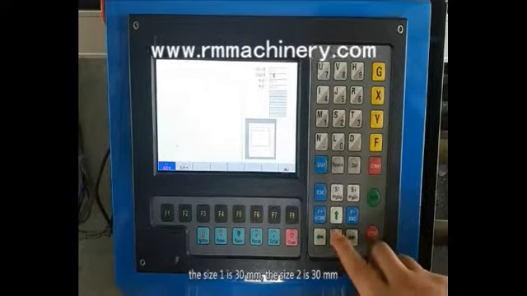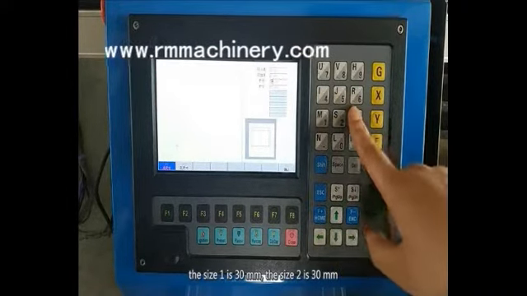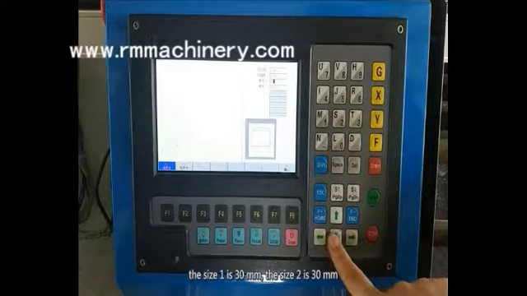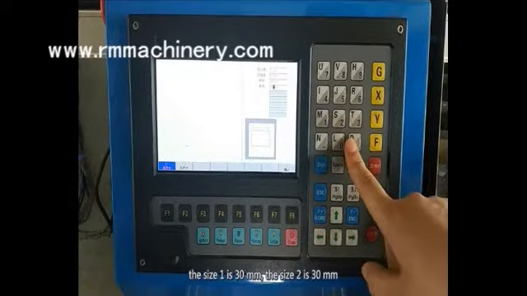The size 1 is 30 mm. The size 2 is 30 mm. So that is the graphic you want to cut. Press OK.